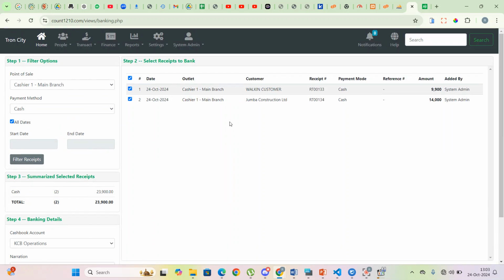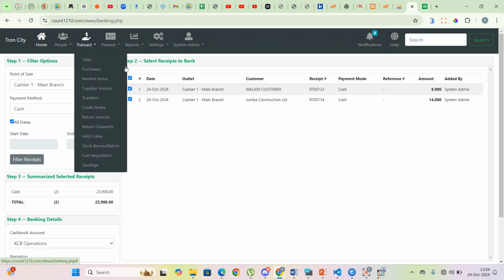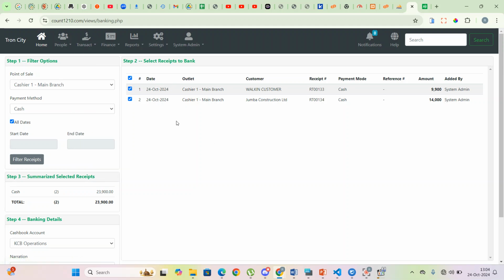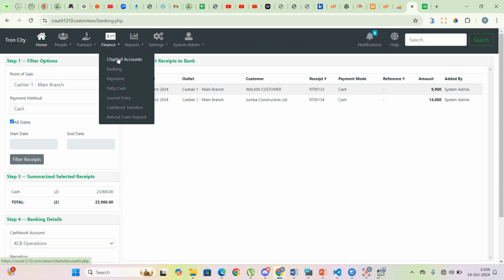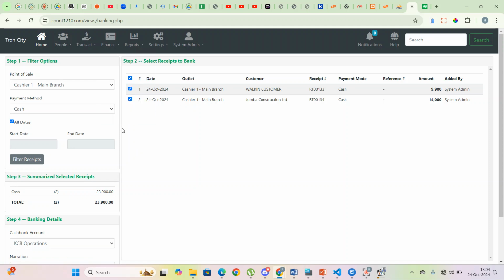But that's how we do the banking, and now the monies are going to go into the bank directly. So that is how we will do the banking as far as the system is concerned. Then we have the chart of accounts. The chart of accounts here tells us how we can group our accounts together.